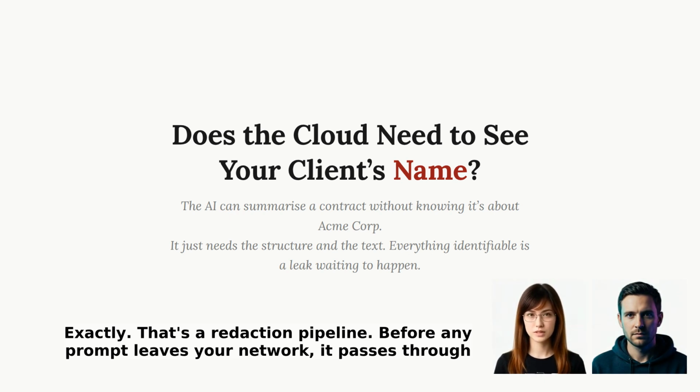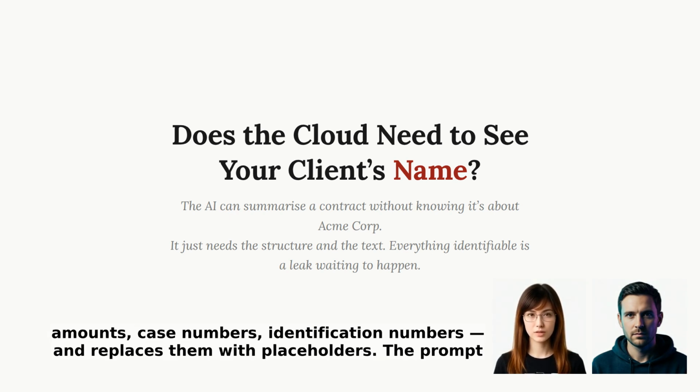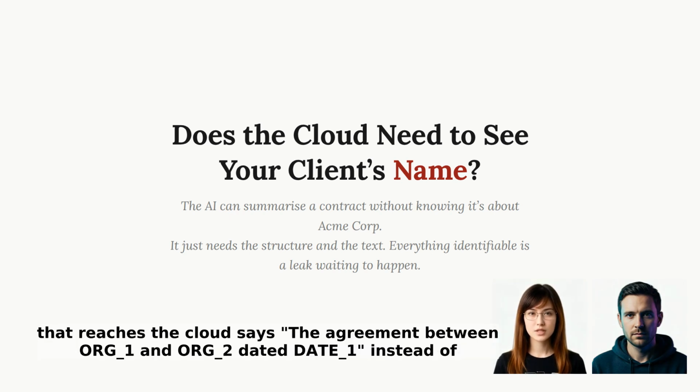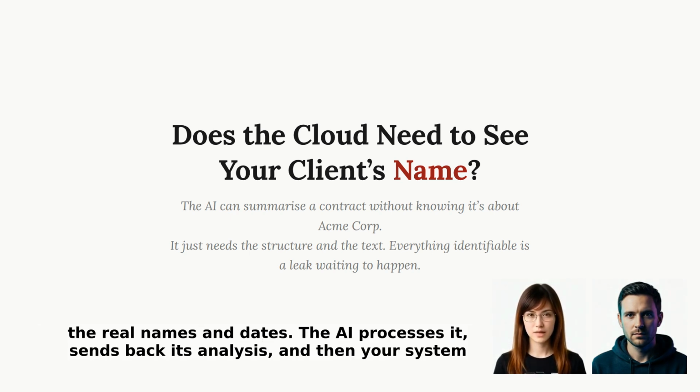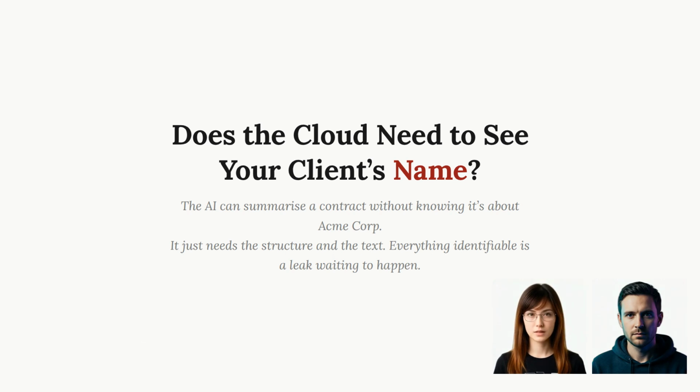Before any prompt leaves your network, it passes through a system that identifies sensitive information. Client names, organization names, dates, financial amounts, case numbers, identification numbers, and replaces them with placeholders. The prompt that reaches the cloud says, the agreement between ORG1 and ORG2 dated date 1, instead of the real names and dates. The AI processes it, sends back its analysis, and then your system maps the placeholders back to the real values. Your user sees the full result. The cloud provider never saw the sensitive data.